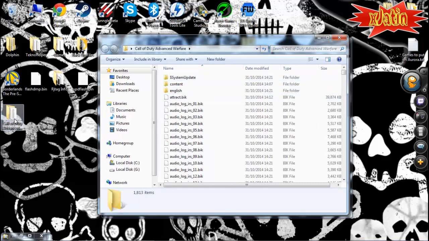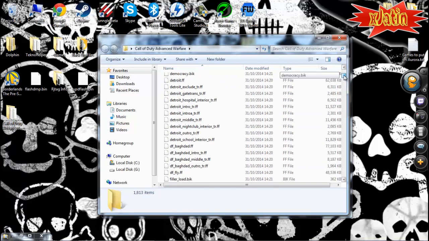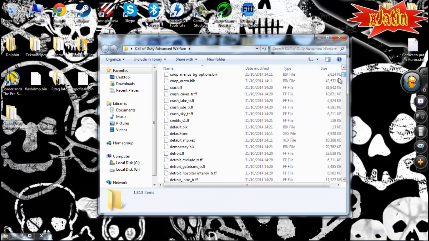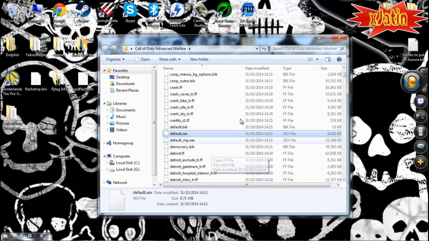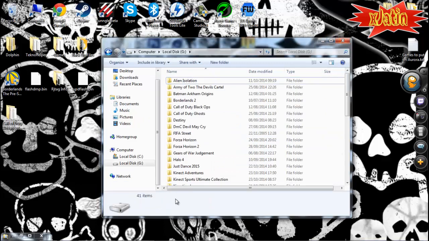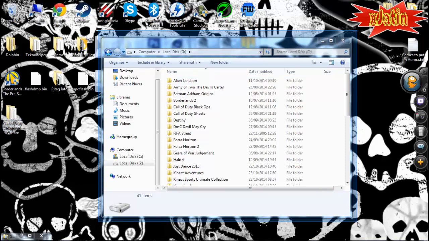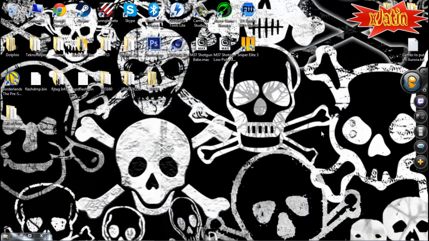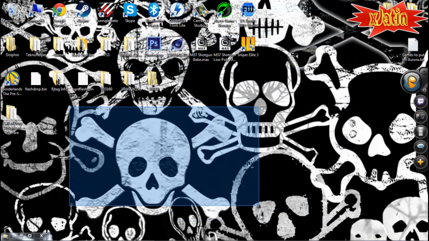So you just wanna click on the Call of Duty Advanced Warfare folder in your Xbox and scroll down until you see default.xex. There it is there. Just click on that, press A and it should load. I can't show you proof right now because my Xbox is sent to repair, which means I will show you proof when I get it ASAP.